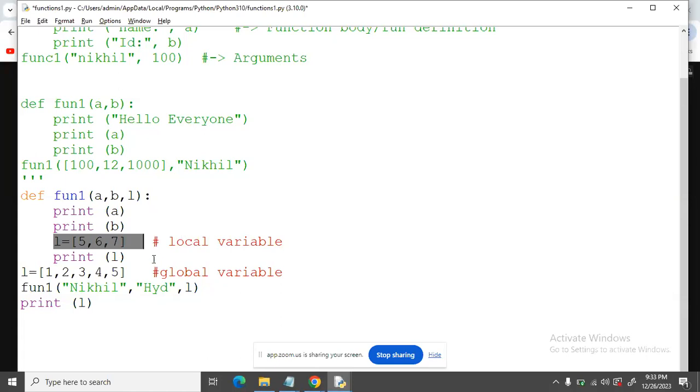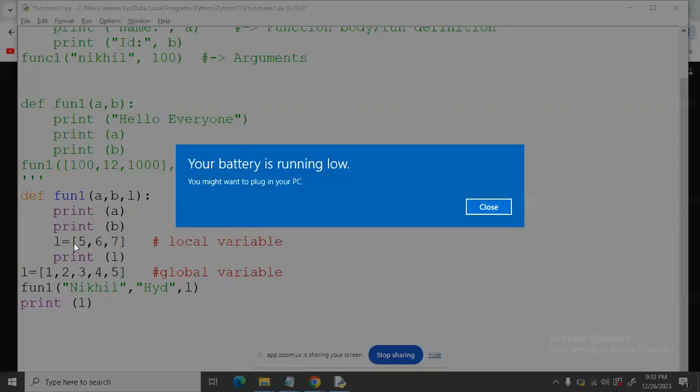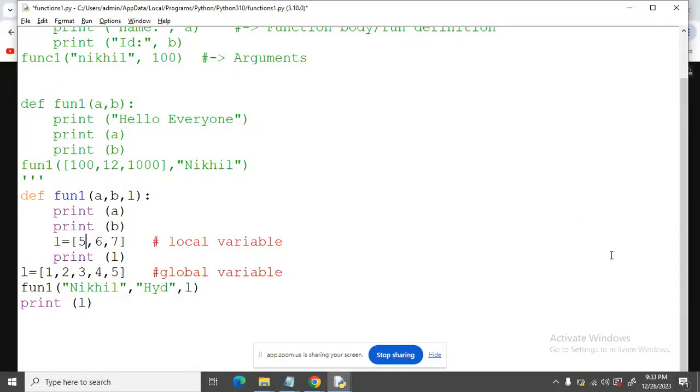So now what happens? 1, 2, 3, 4, 5 will be replaced by 5, 6, 7. And when I print L here, it will not print 1, 2, 3, 4, 5. It will print 5, 6, 7. Why? Because a local variable is simply any variable that is defined inside the function. Understood, right? So when I print L, it will print 567.